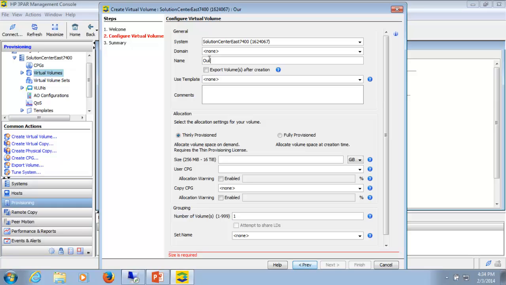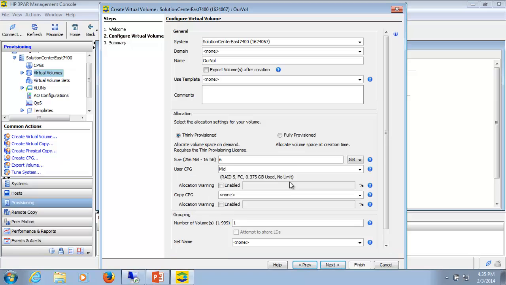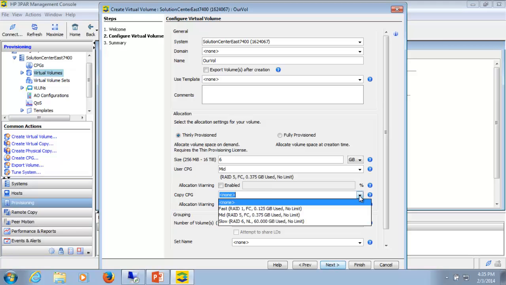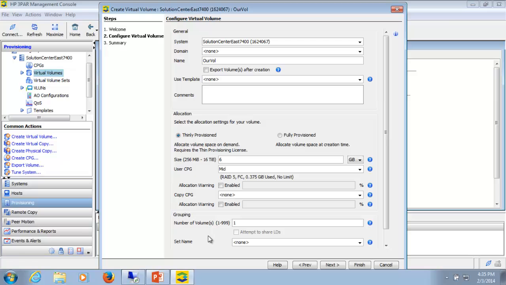We'll give it a name, our volume. All right, we're going to do thin provisioning. Talk a little bit about that later. I don't know, make it some small size, 6 gigs maybe. And then we're going to select the CPG that we want to use. And I'm going to select the mid tier for this policy. Right. I can also select another tier for the copy policy as well, and that's basically the snapshot policy. So if I wanted to have a different policy for the way my snapshots are placed in the environment as opposed to the data in the environment, I could do that as well. We're just going to leave it blank for now.